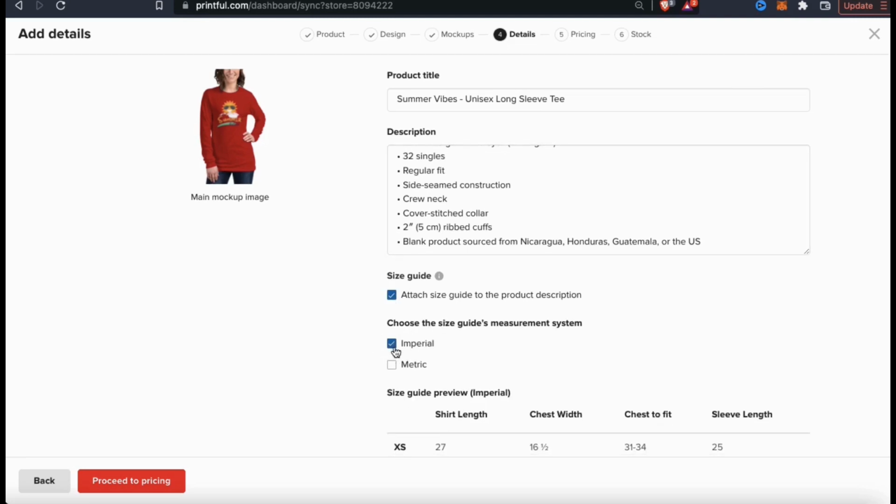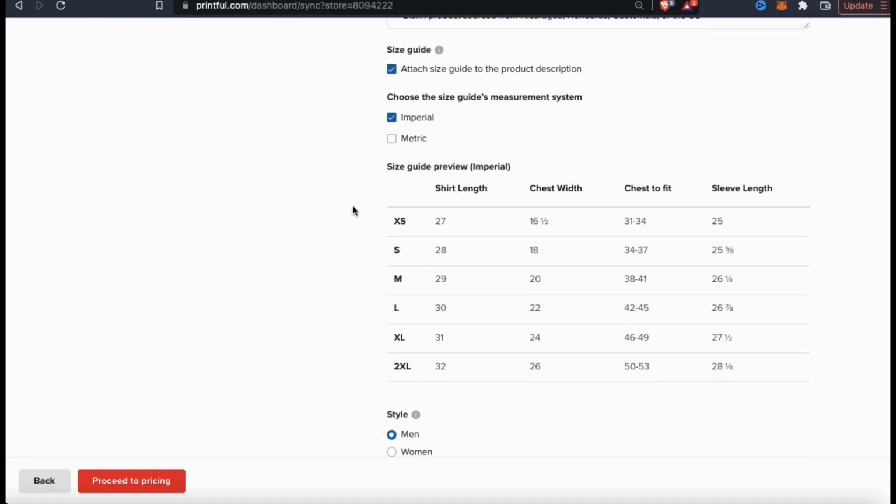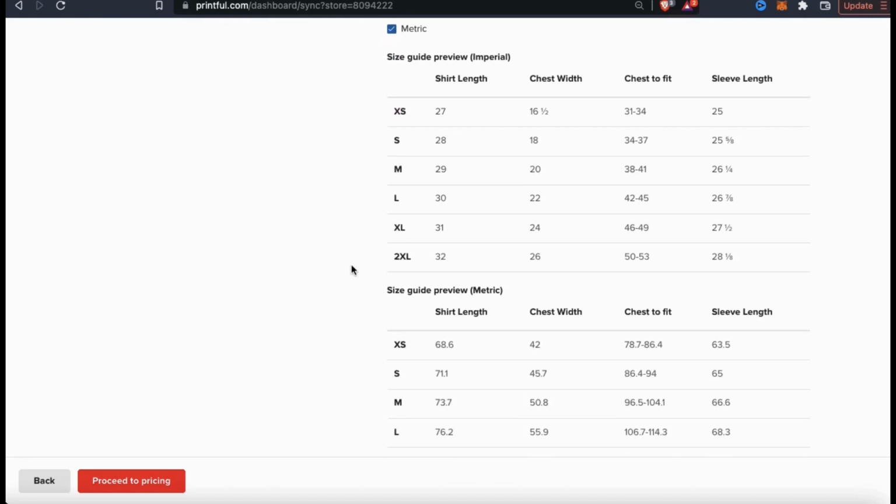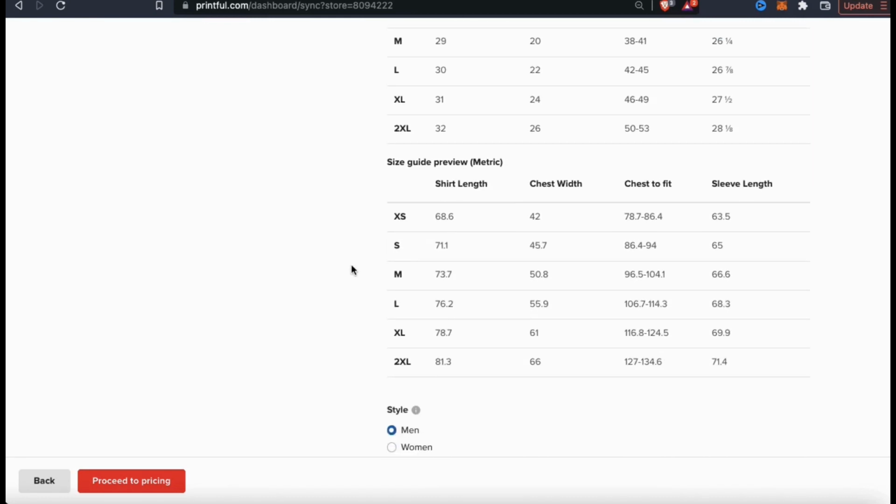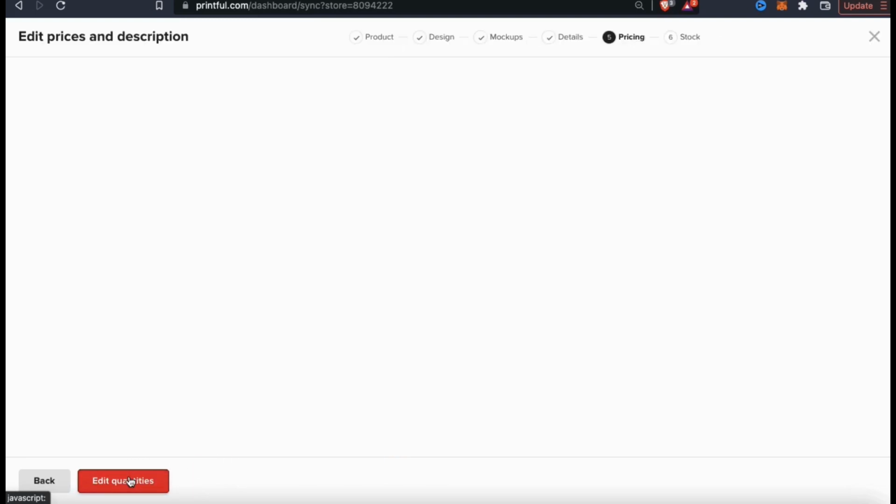You can add an imperial size guide, a metric size guide, or both. Underneath your size guide, you can also select the style you want to display for your product. I'm not sure why they don't have unisex, so I guess I'll just select women. Once you've filled out your details and selected all your information, go ahead and click on Proceed to Pricing.